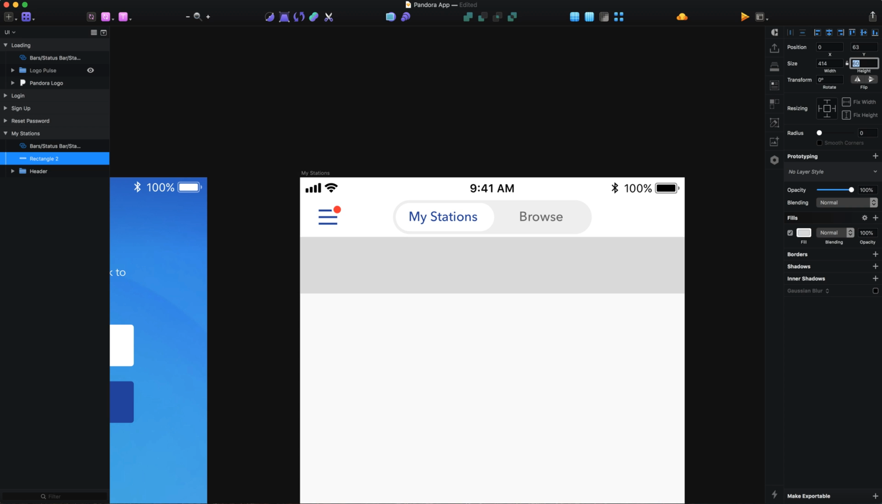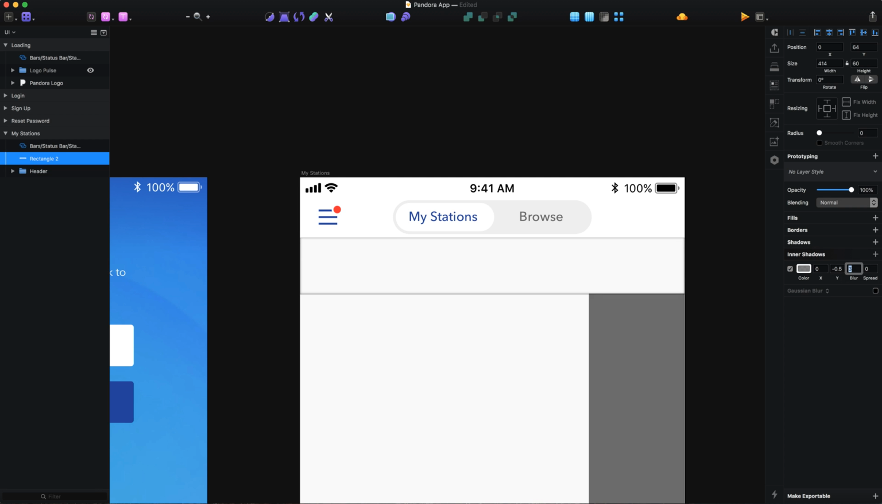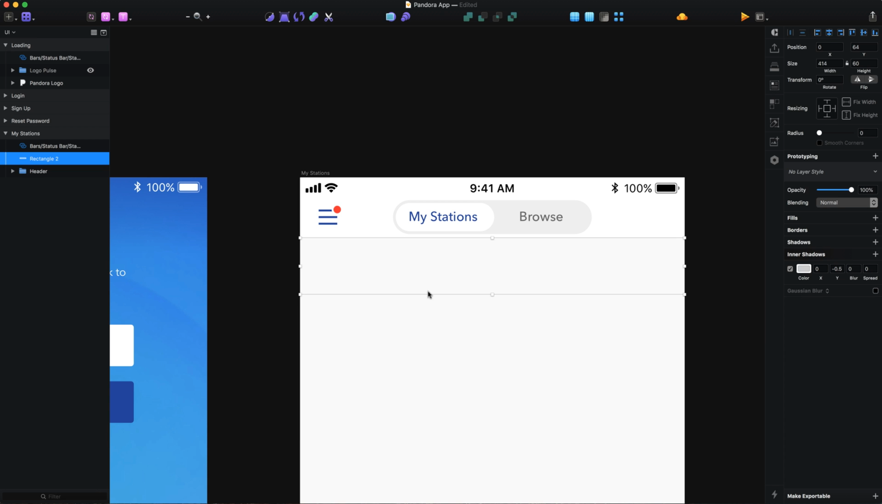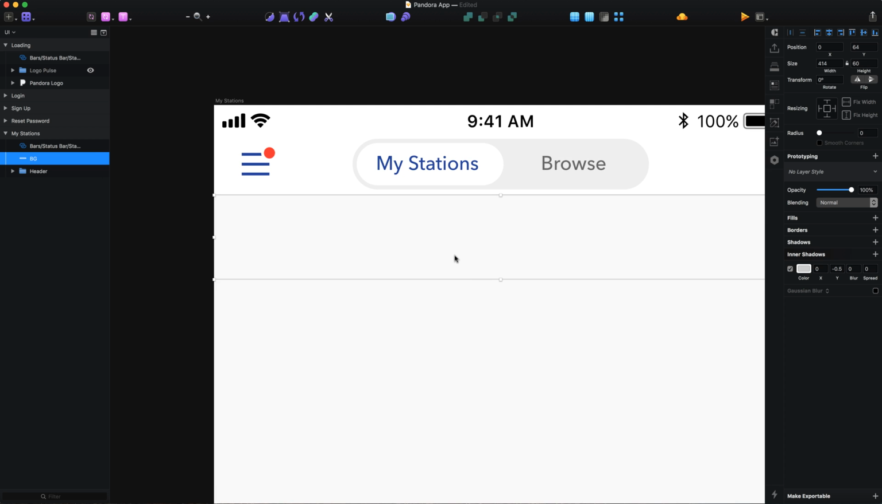Next we'll need is the ability to create stations. So that has a height of 60. And the background fill is none, so we'll get rid of that. It does have a bottom border. Do negative 0.5 and blur of 0. CCC on the color, up the opacity to 100%. And I'll just rename this to BG.